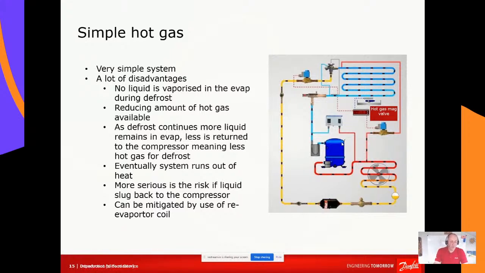It's okay for a very quick, short burst of hot gas to the evaporator, but you will eventually run out of hot gas because you're not getting any vapor back to the compressor to compress. The other bigger issue is the risk of liquid slug back to the machine. Now you can see here we've got a nice big suction accumulator or slop pot, as I've called them in the past, and that hopefully protects our machine against liquid because a compressor is a vapor pump, it's not a liquid pump. It can be mitigated by the use of what's called a re-evaporator coil.